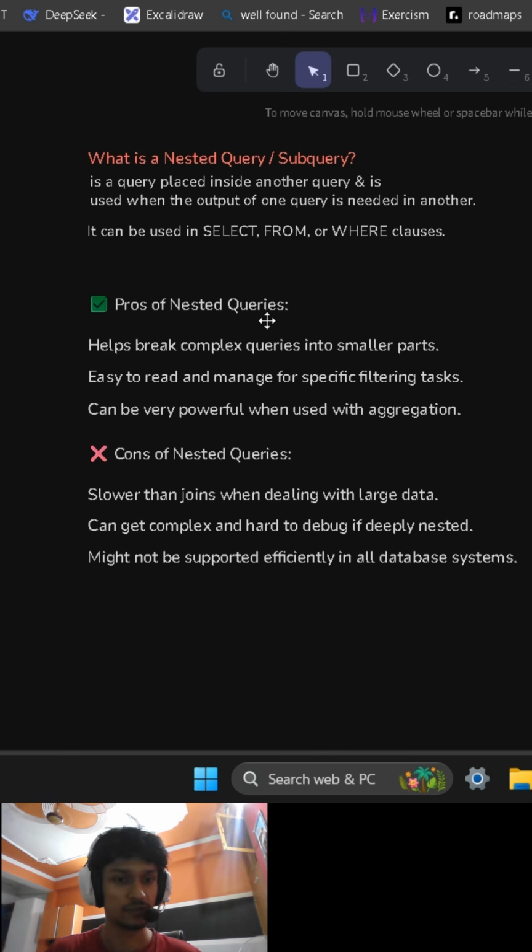So, advantages of nested queries: it helps break a complex query into smaller parts. It is easy to read and manage for specific filtering tasks and can be very powerful when used with aggregate functions. Cons of nested queries: they are slower than joins when dealing with large datasets, can get complex and hard to debug if deeply nested, and might not be supported efficiently in all database systems.